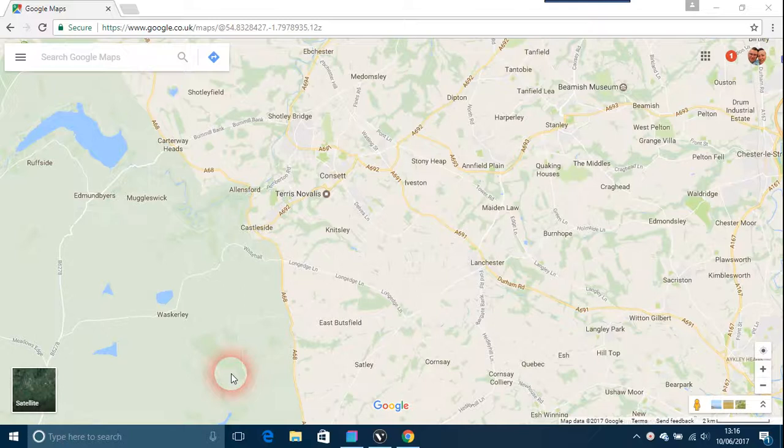In this video, I'm going to show how to put maps into Bootstrap Studio using Google Maps. Okay, so I'll put all the links in the description.